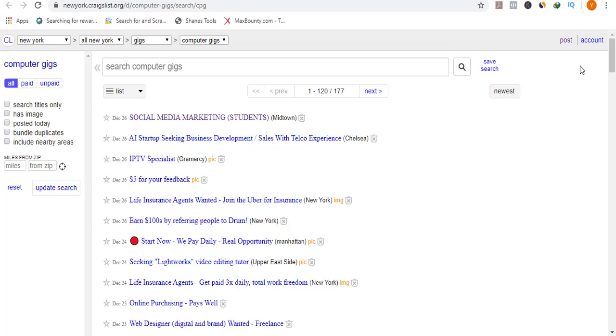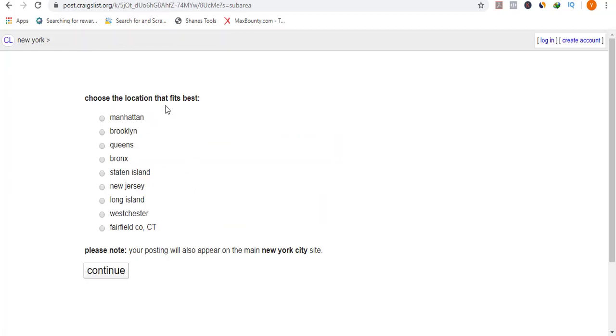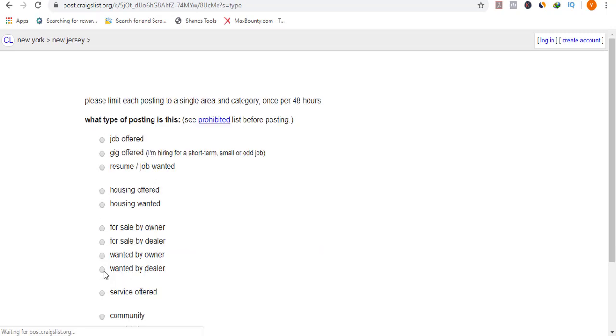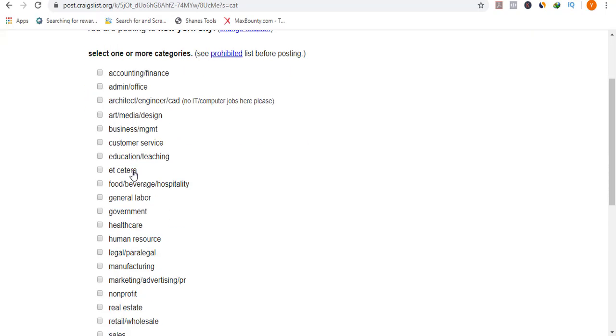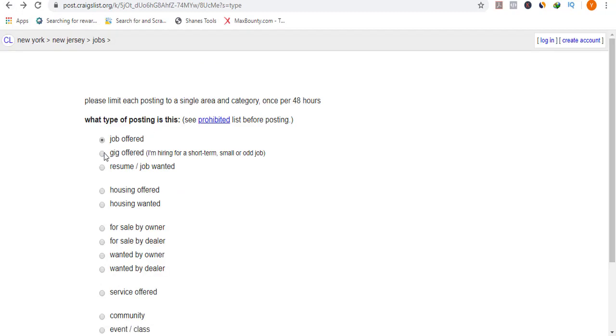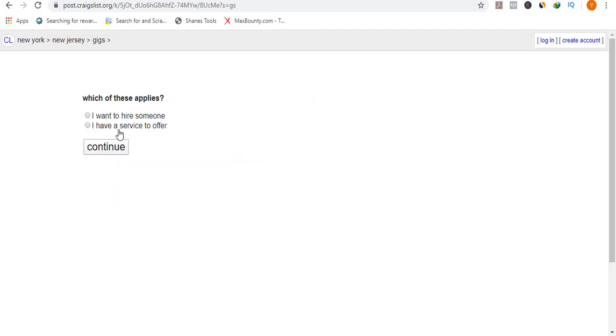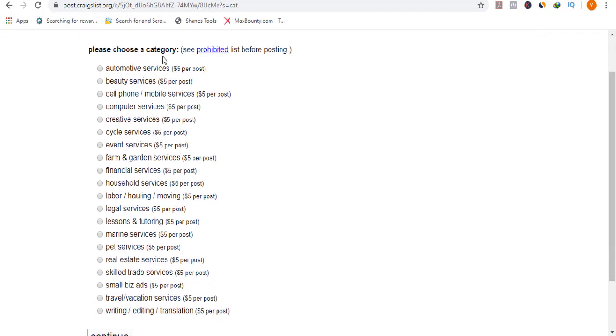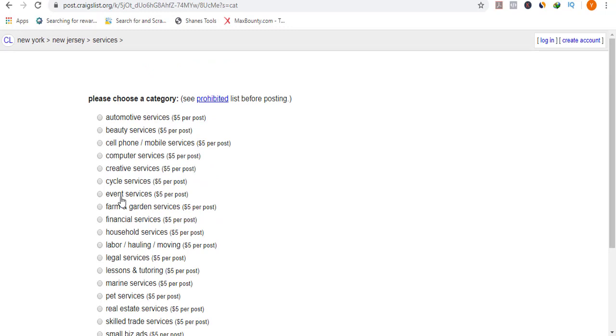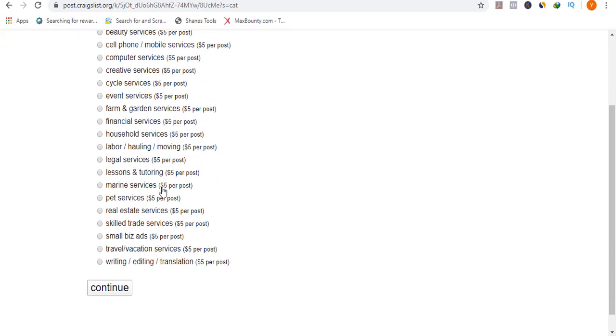So for posting an ad, click on post, and from here choose the location. Let's pick New Jersey, and job offered, accounting or finance, or you can also choose here gig offered, I have a service to offer. Please choose the category. From here you need to pick a category and pay that amount, like $5. So that's how you can post a job.